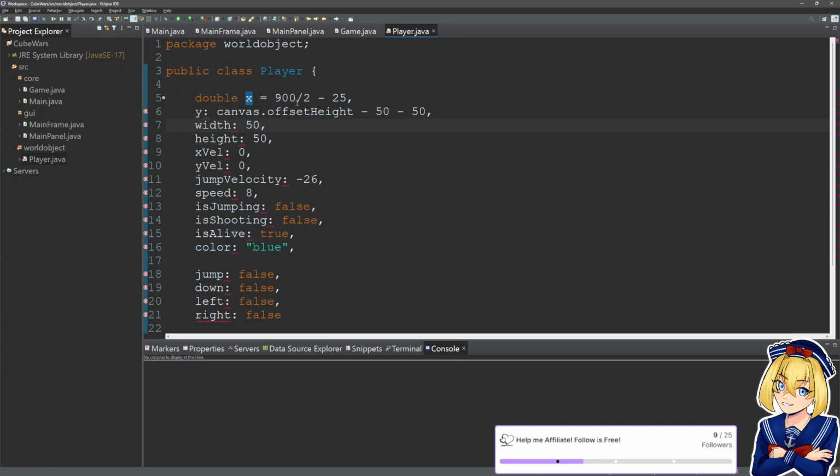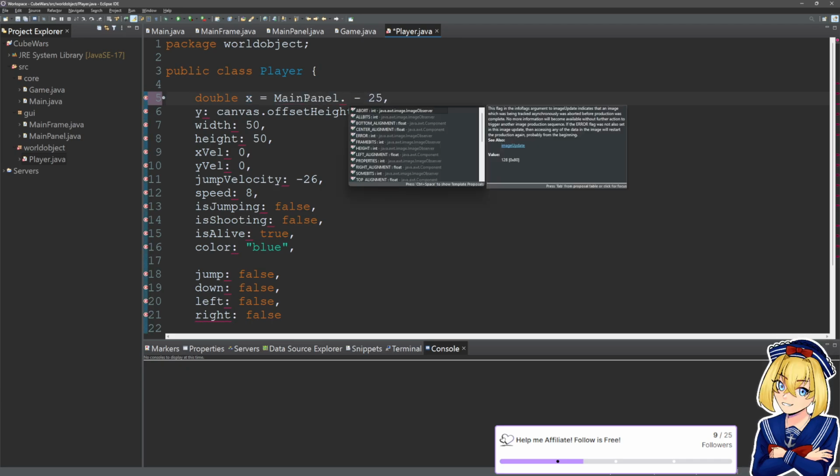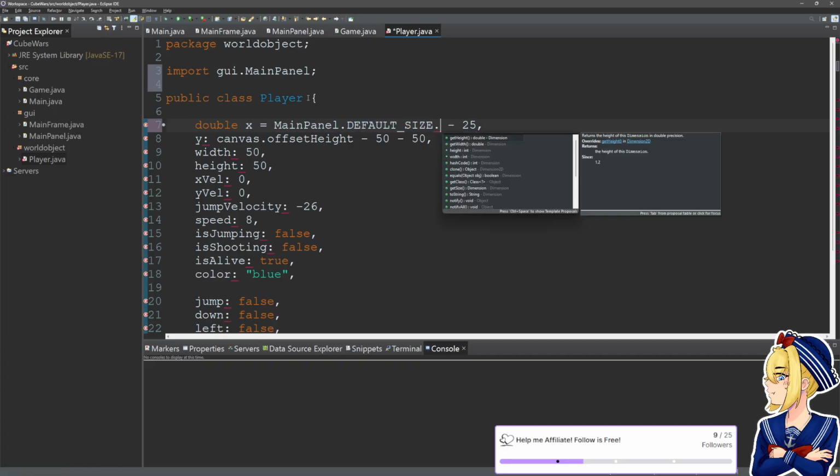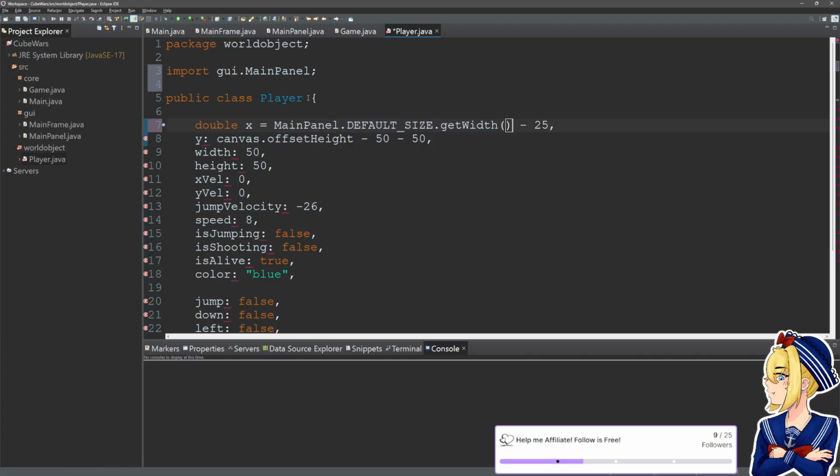So now in player, we could say main panel dot default size, and then we don't want the width and height, we just want the width, right? So let's say dot get width. And that will give us the width of our canvas or panel, whatever you want to call it. And then we can divide that by 2. So it's a bit longer than what we wrote in JavaScript, just a little bit, but it will do the same thing.